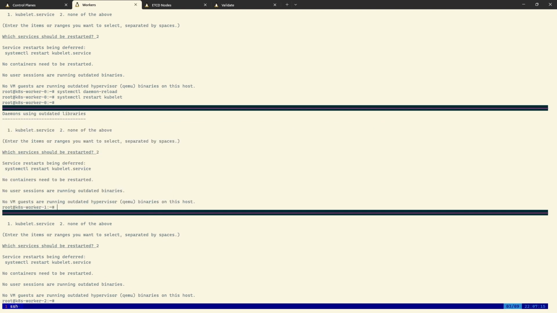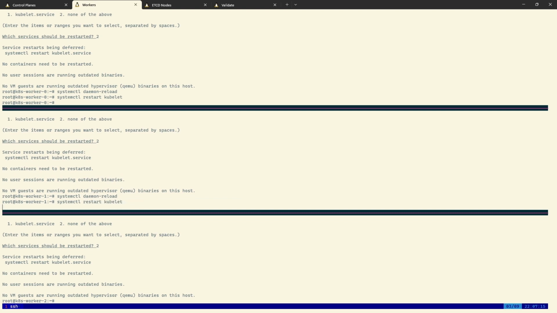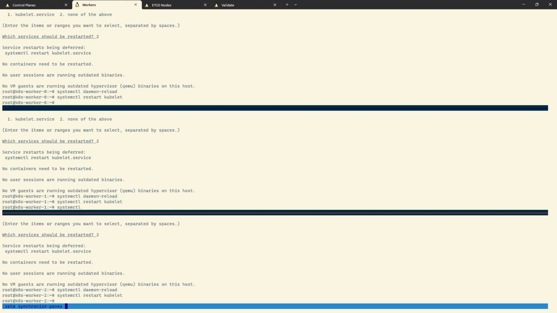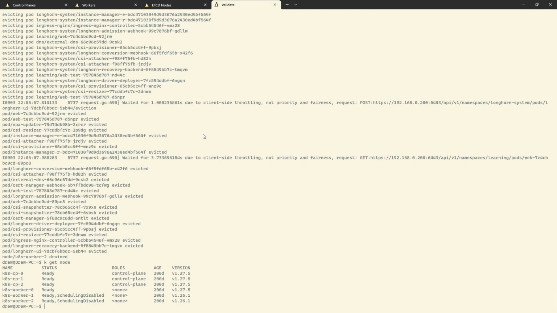We don't want to restart that. Systemctl daemon-reload, and then restart kubelet. And then we'll do the same over here. Resync those panes, and then do apt-mark hold, and then kubelet, kubectl, and kubeadm. And that is our worker nodes up to date too.